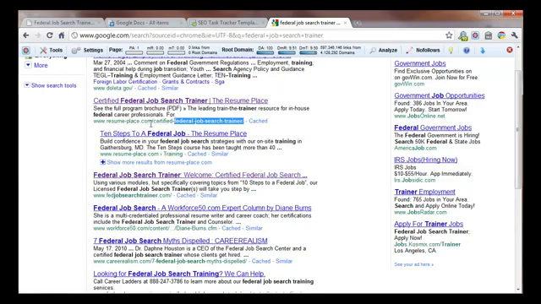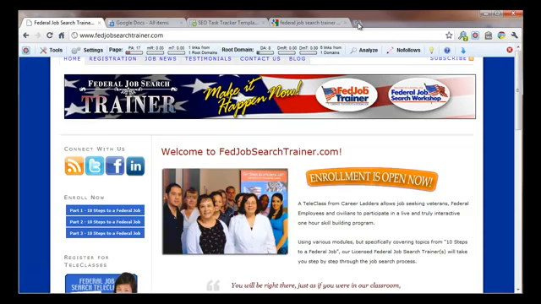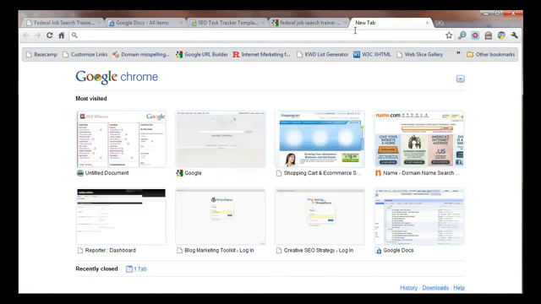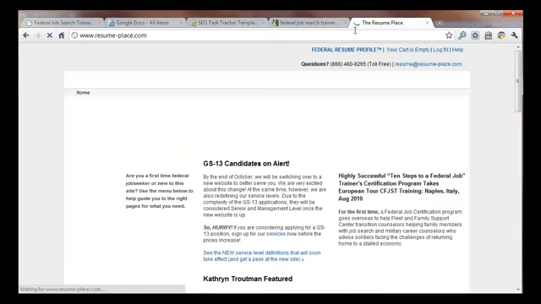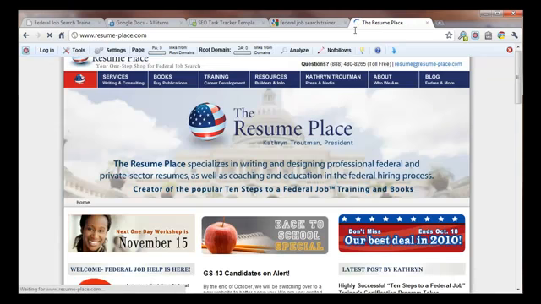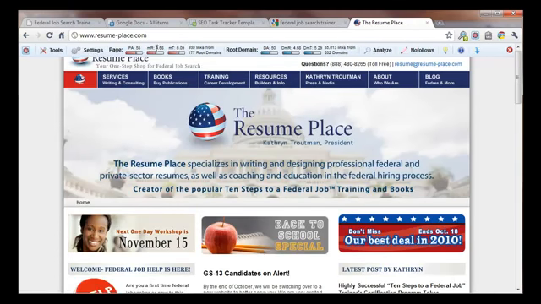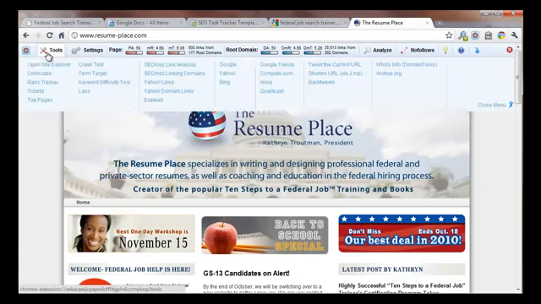So let's start with resumeplace.com. And what I'm going to do is use this fantastic tool that SEO Moz came up with. Let's go to this competitor website. Notice I've got this really cool toolbar at the top of my screen. This is the Moz toolbar extension for Chrome, and this is such an amazing tool.